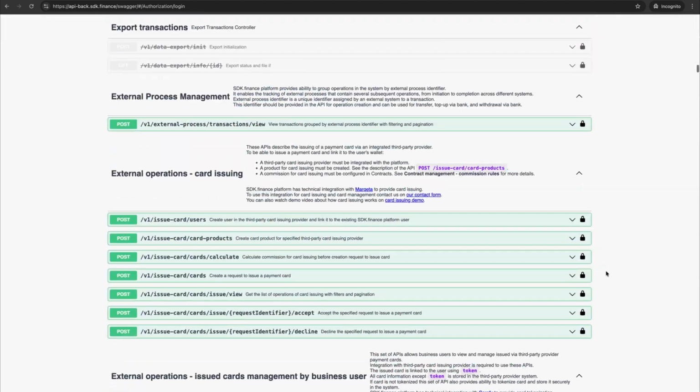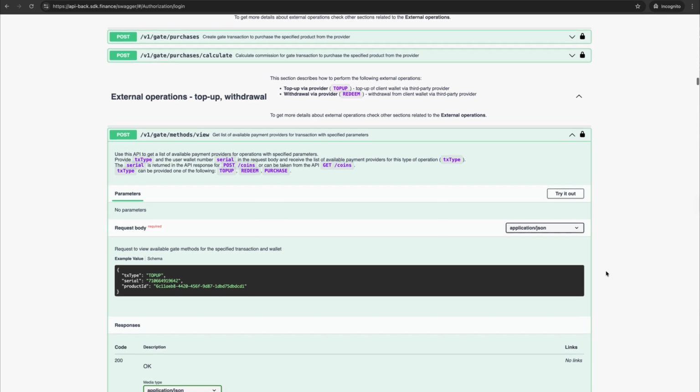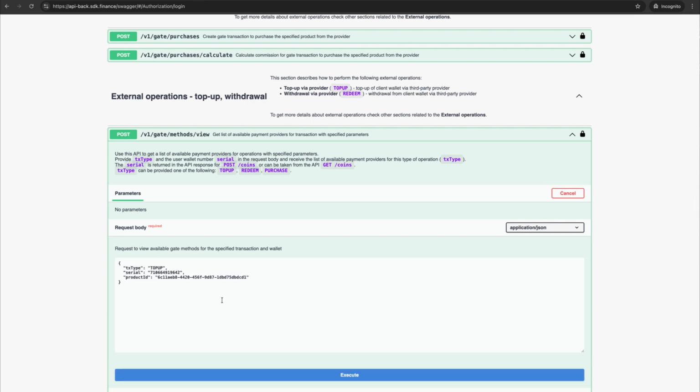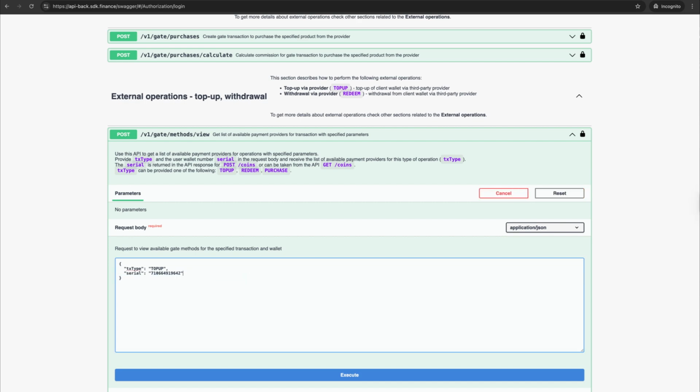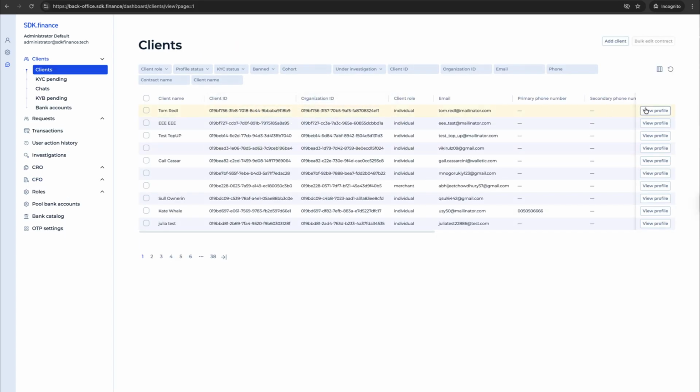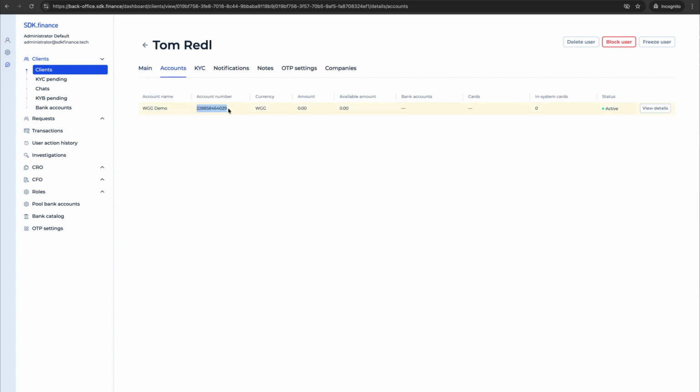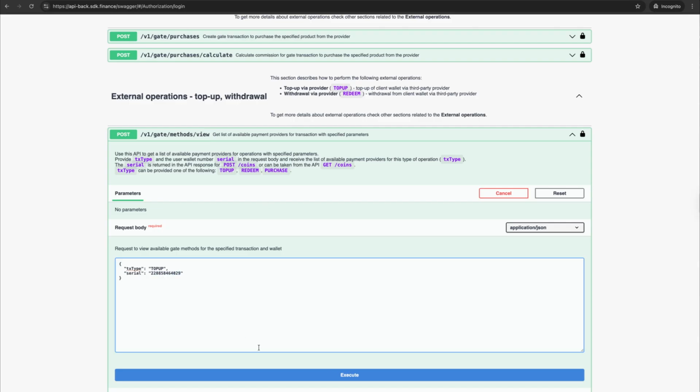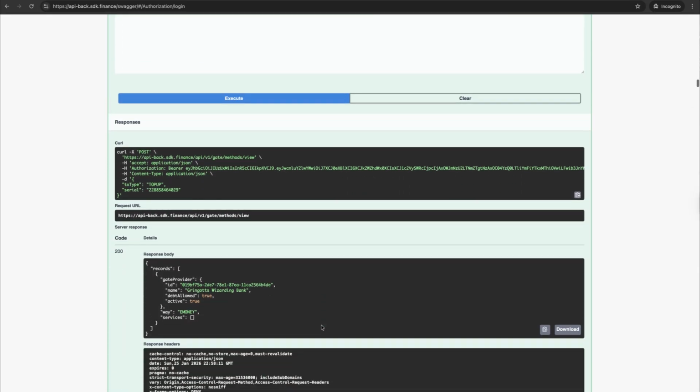Navigate to the External Operations section for top-up and withdrawal. In this section, search for available top-up methods. For that, set the operation type to top-up and provide the serial. Go here, copy the account number, and execute. The response shows one available top-up method, Gringotts Wizarding Bank. Copy the ID of this gate provider and move to the next step.